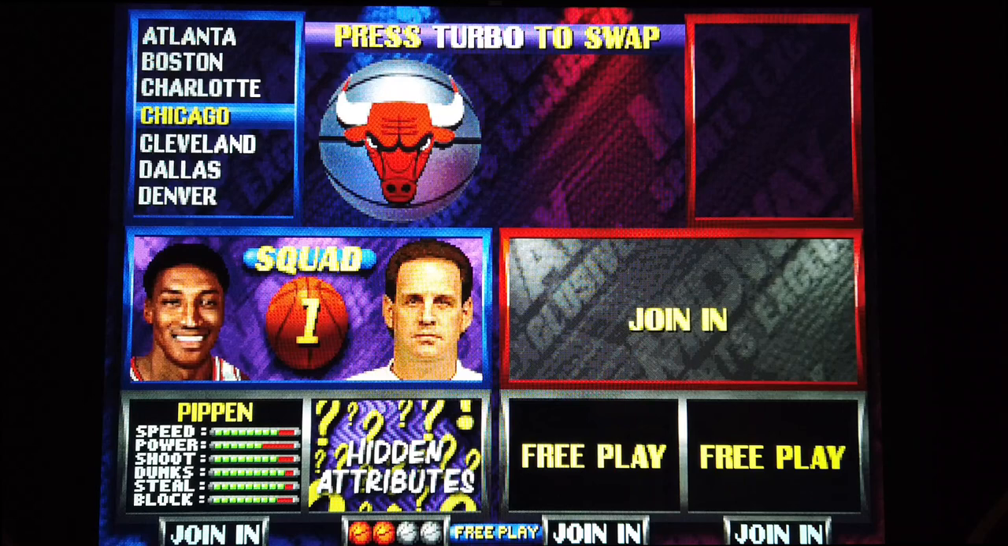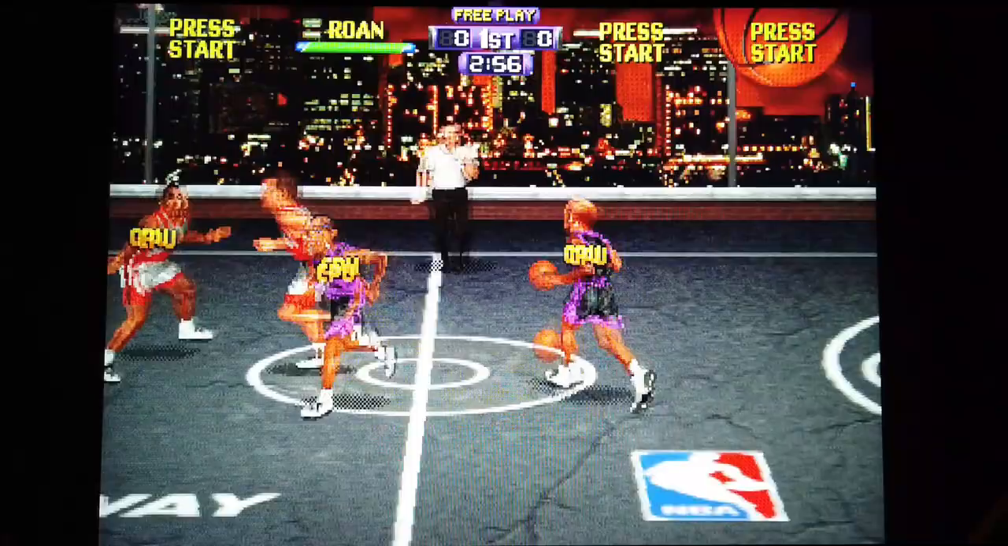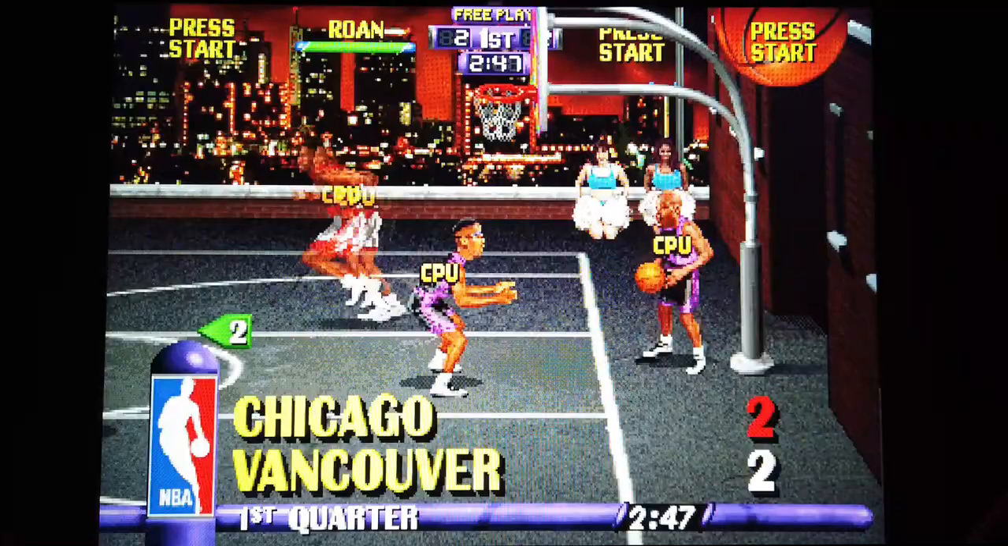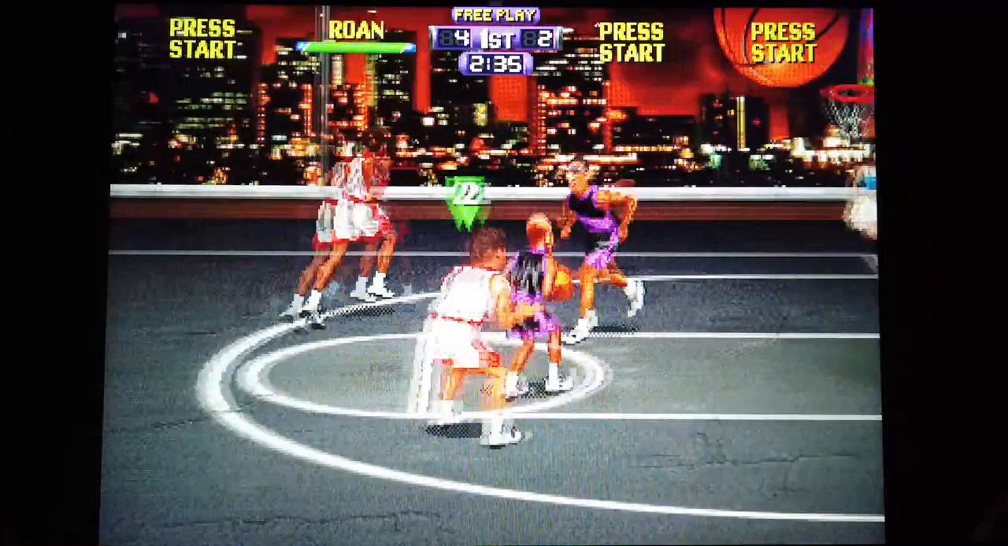We'll select him. And again, he has special attributes that we don't really know about. You have to kind of play and use them to figure out what his special attributes are. So this is Dan Roan, who is a talk show host back in the 1990s when NBA Jam was being developed. I don't know what he's doing nowadays. But this is Dan Roan, hidden character in the NBA Hangtime game.